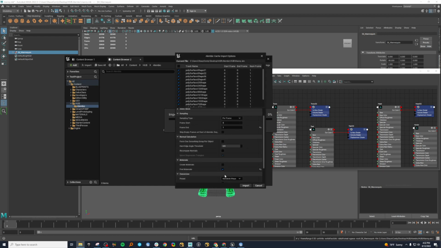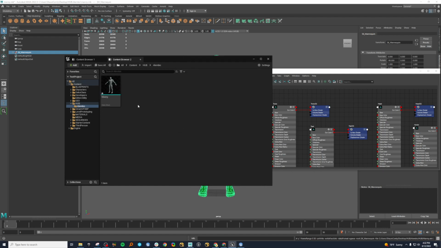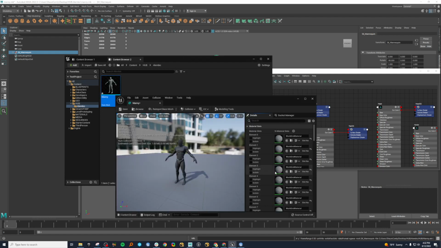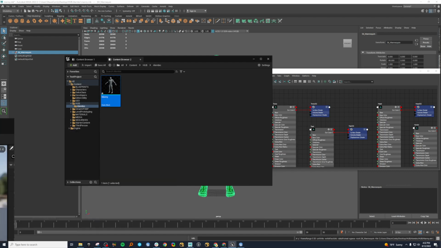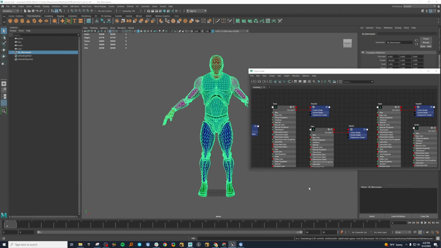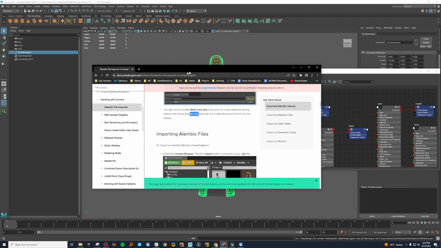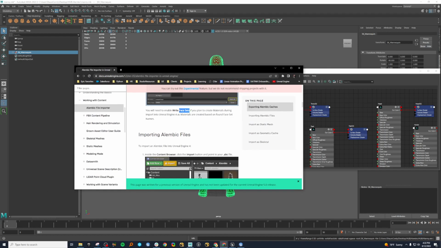there's find materials and create materials. We'll go over find materials later, but what you want to do is click create materials. Now this is not going to work, and I'll go back and explain why. If you hit import, you'll see that just Manny imported into Unreal, and everything's just assigned to the world grid material. So the key on why this didn't work is because of these face sets right here.